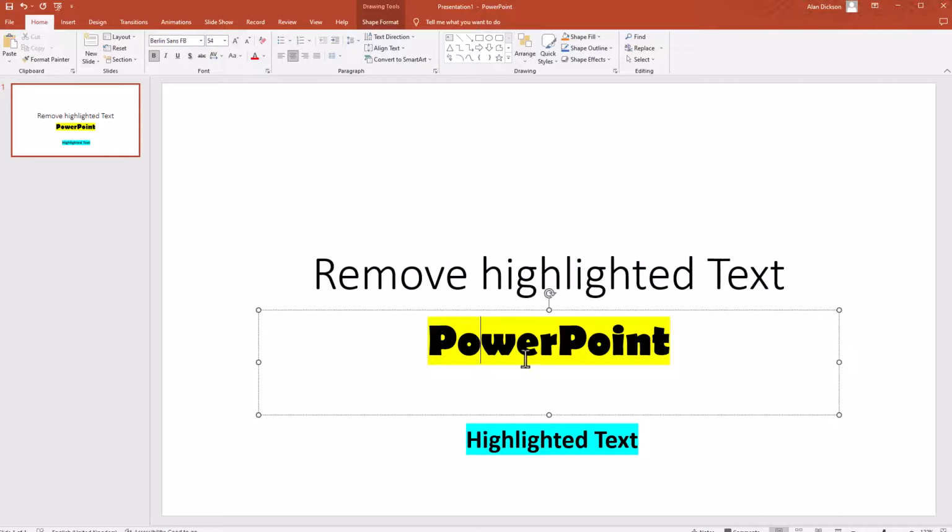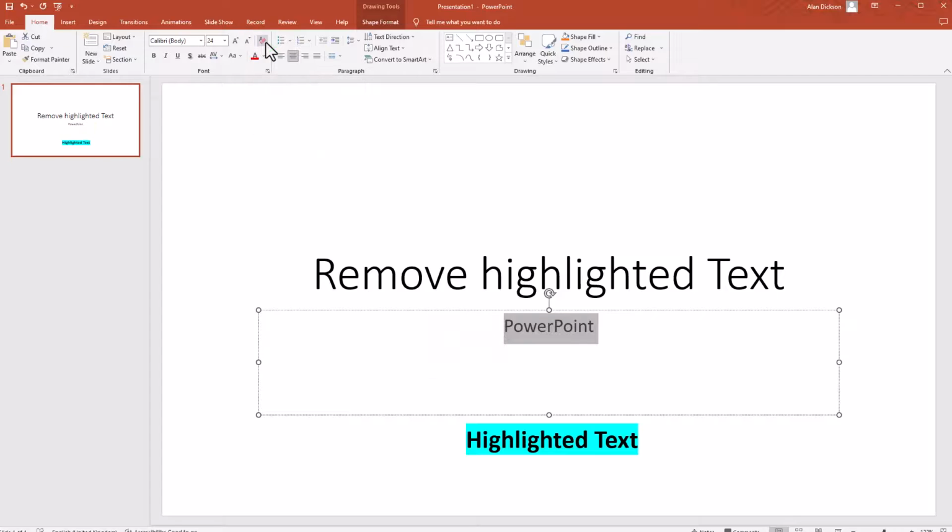So choose this one here just to demonstrate it again. So this is highlighted in yellow. You can see that the font is this Berlin Sans font. I'll click on the eraser icon and it keeps the text. It removes the highlight, but it does change this to Calibri.